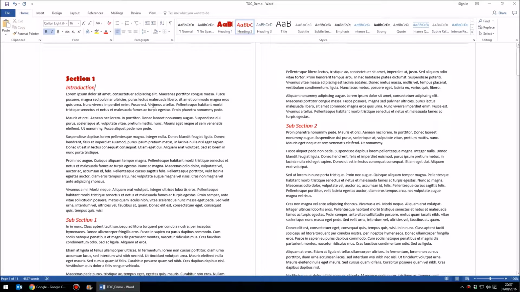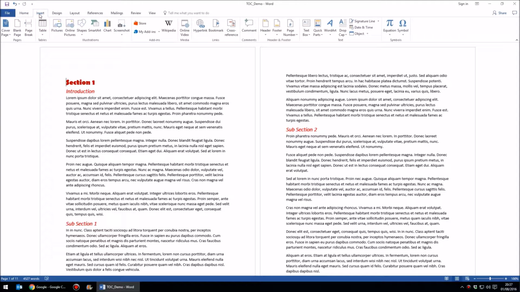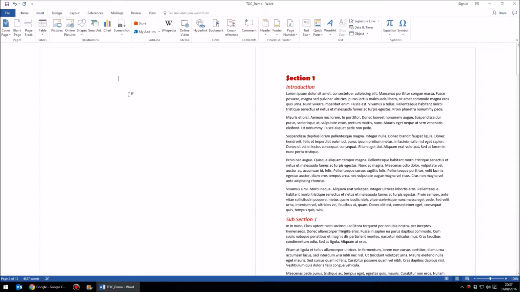The next is to insert the table of contents. Now I probably want this to be on a new page, its own page, so I'm going to click just before the first part of this document and head up to the Insert tab and click on Page Break. So I now have this new blank page here at the beginning of my document.